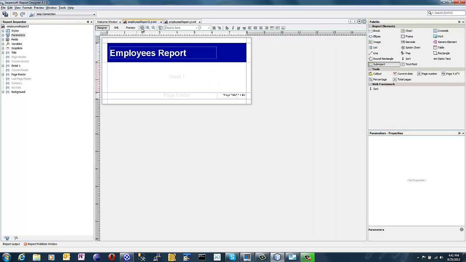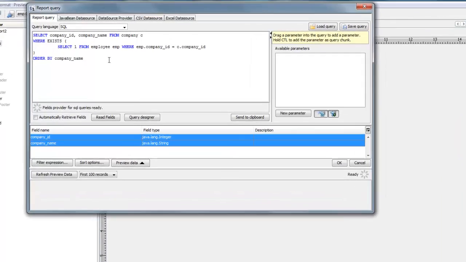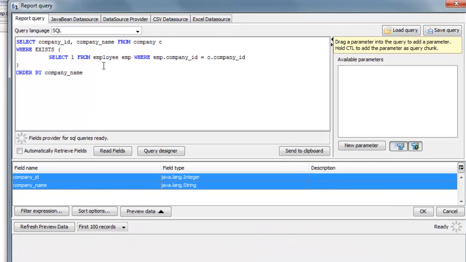To start the report, I'm going to base this on a query, and the query is pulling in the list of companies from the company table. I also have some extra companies that I don't want to display because they don't have anything in the employees, so that's why I'm using this where clause here.